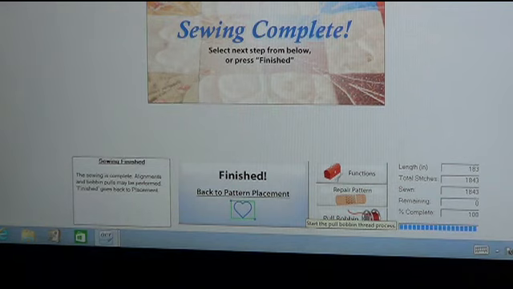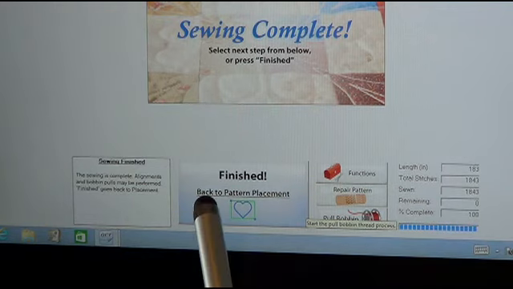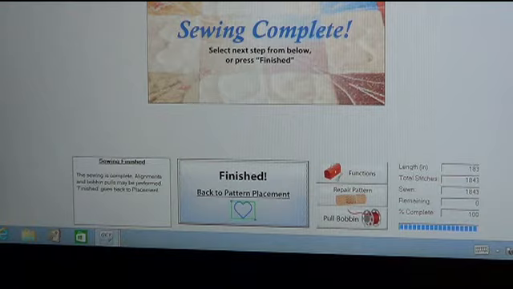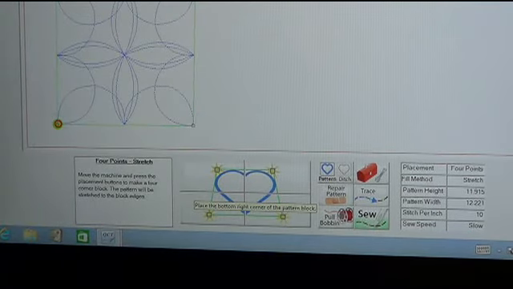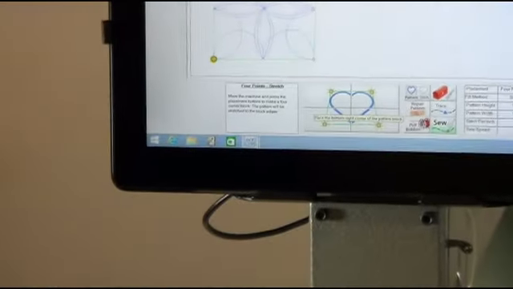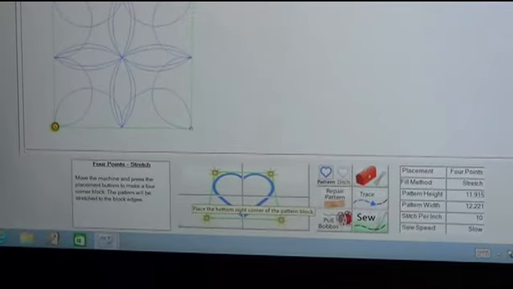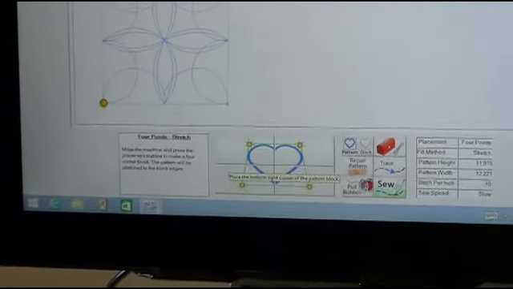My screen tells me that my pattern is finished. I will click Finished to unlock the carriage so that I can now move my head, bring up my bobbin thread, and go ahead with again placement.